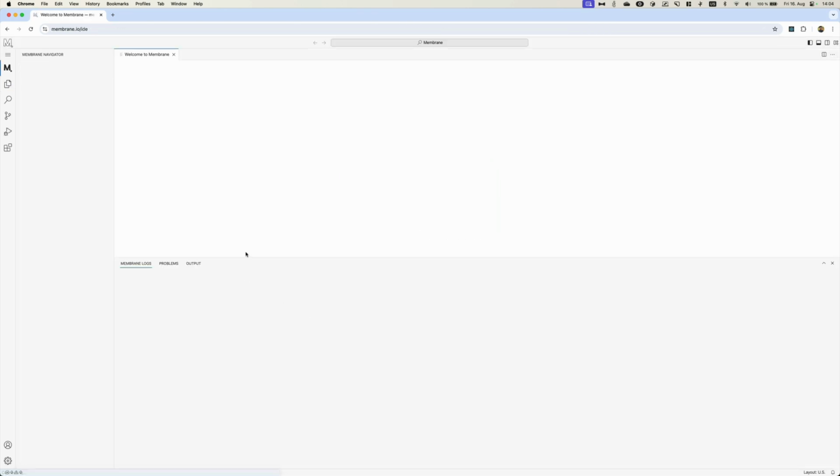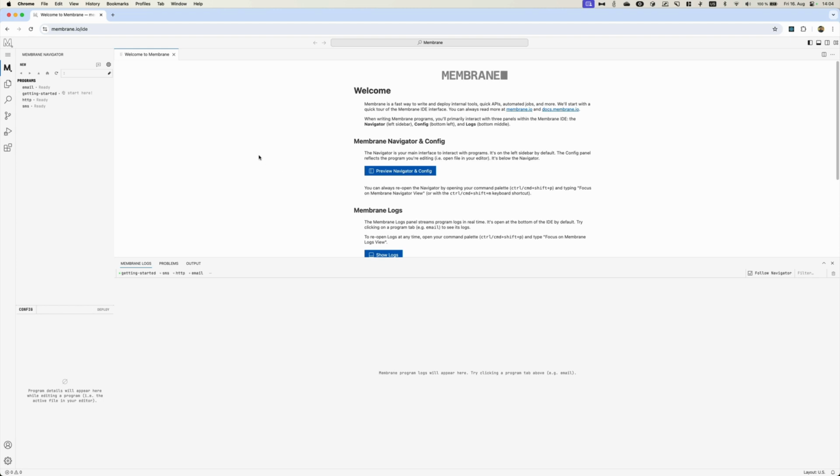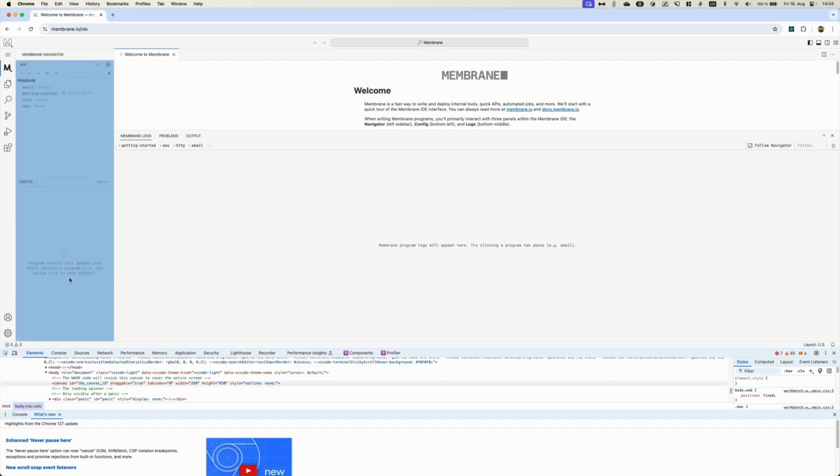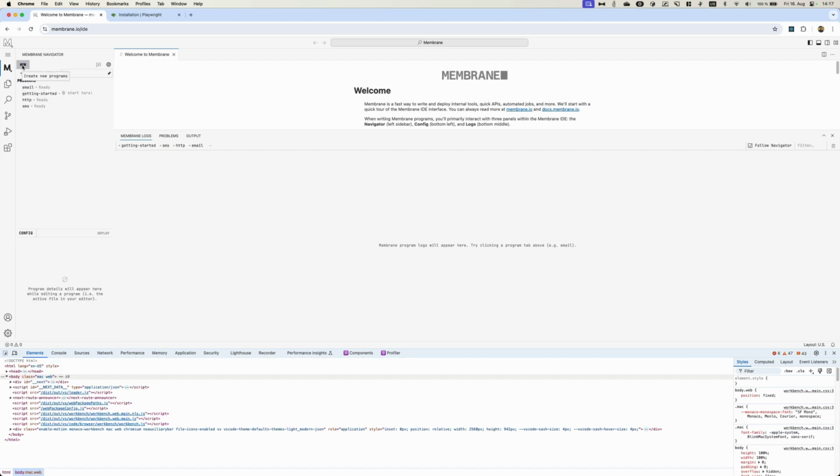The interface may remind you of VS Code, but what's special about it? Well, once we open the inspect window, we can see that some parts of the UI are using canvas elements to render its content, e.g. the Membrane navigator up here. This means the entire area is invisible to Playwright.